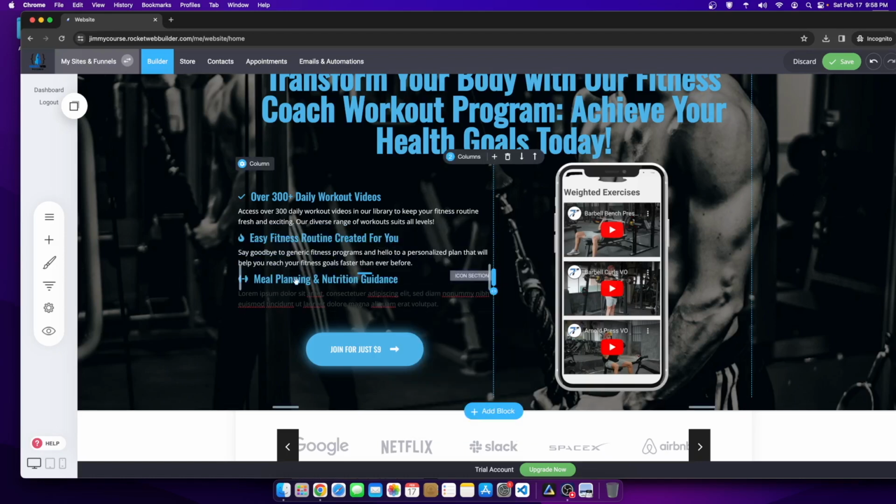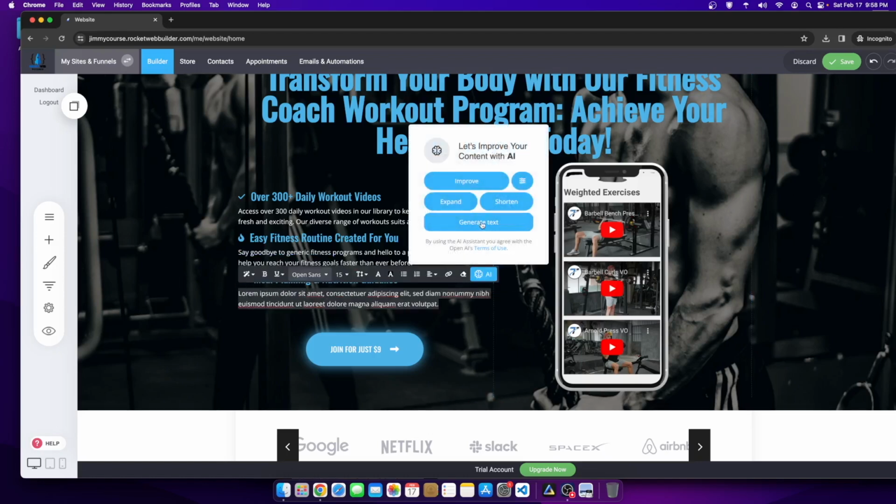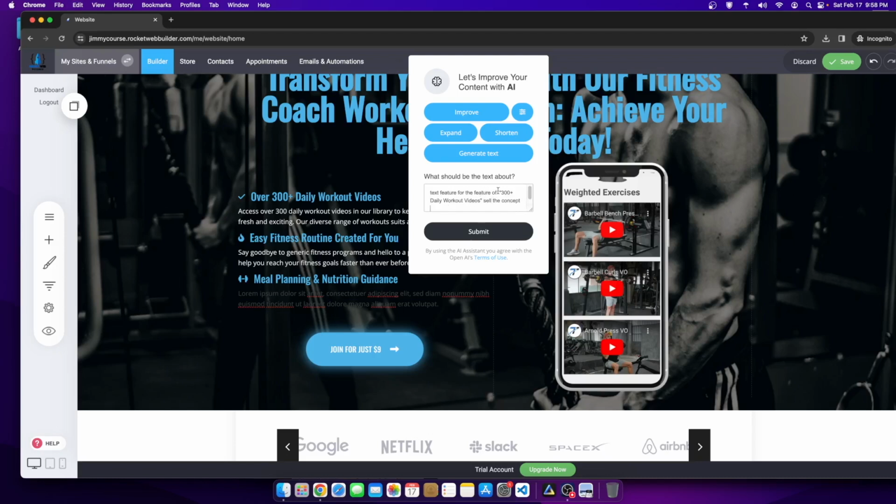And then here it says meal planning and nutrition guidance. I will go ahead and do the exact same thing, literally. And I will say custom meal planning.